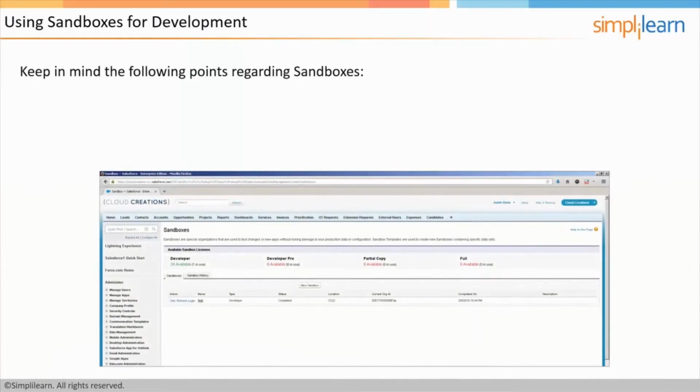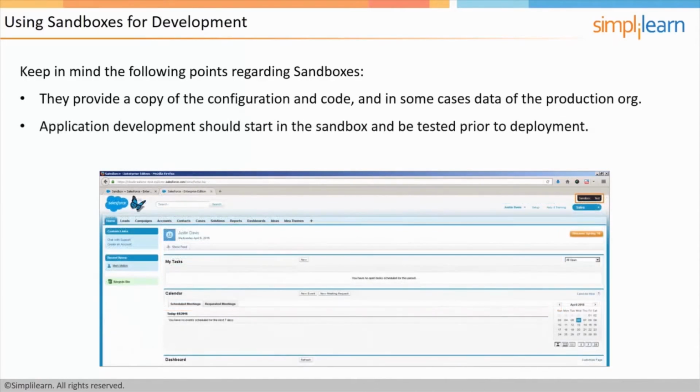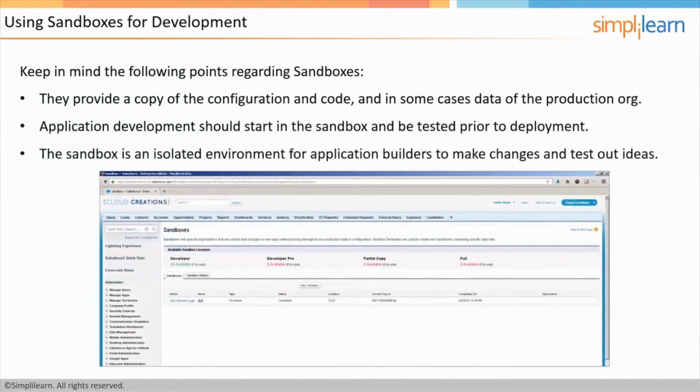Keep in mind the following points regarding sandboxes. They provide a copy of the configuration and code, and in some cases, data of the production org. Application development should start in the sandbox and be tested prior to deployment. The sandbox is an isolated environment for application builders to make changes and test out ideas.